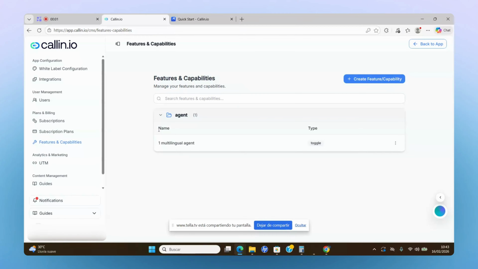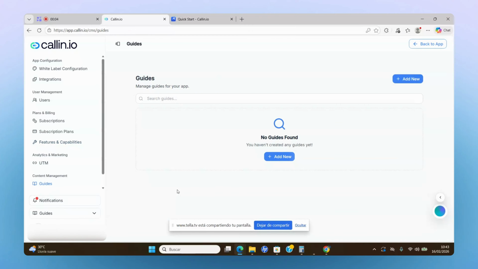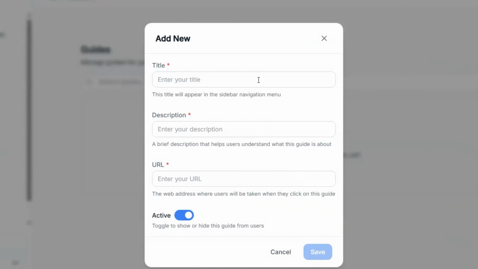Now, let's move on to the Guide section. In this specific section, we have the possibility to configure a default guide for our users so that they have all the necessary information to understand how to create AI agents independently and workflows or integrations. Well, to be able to add a customized guide that isn't the official call-in guide, which is installed on the support.callin.io domain, we absolutely must perform this step. So, we click on Add New, and then we'll add the title to the guide.